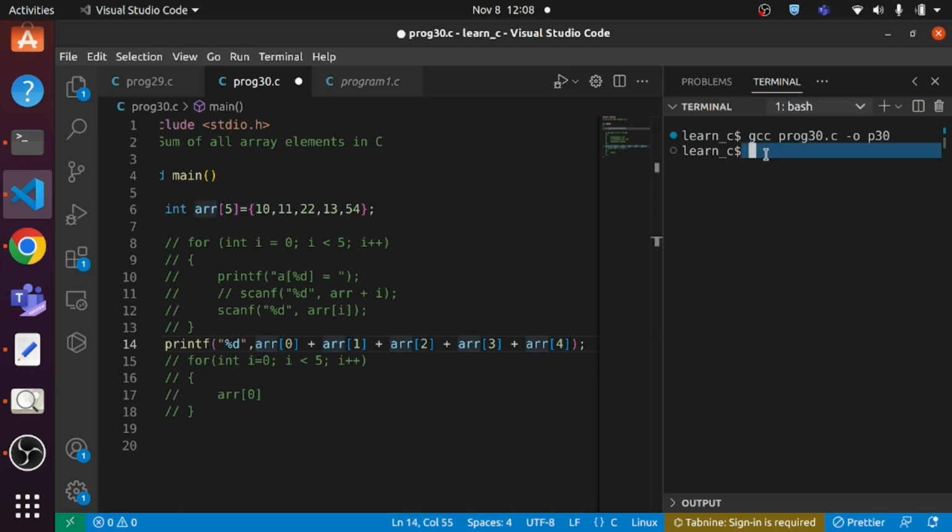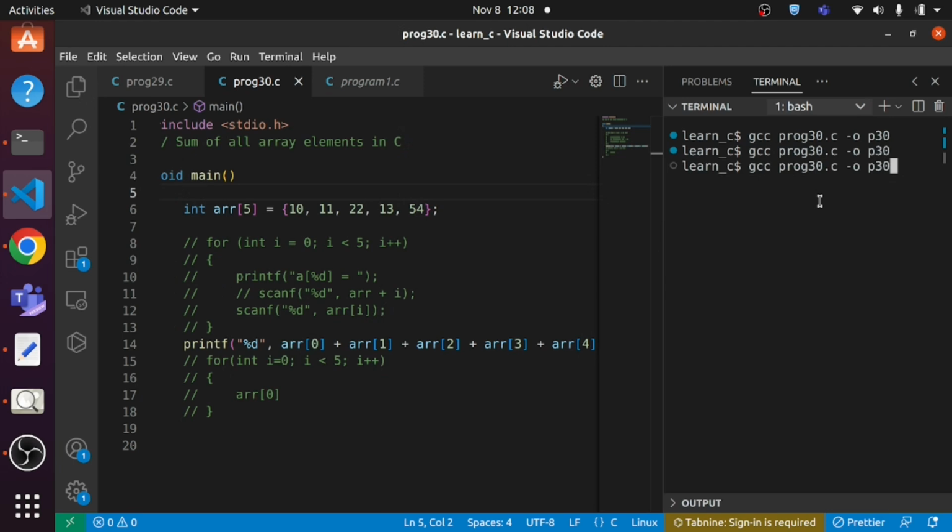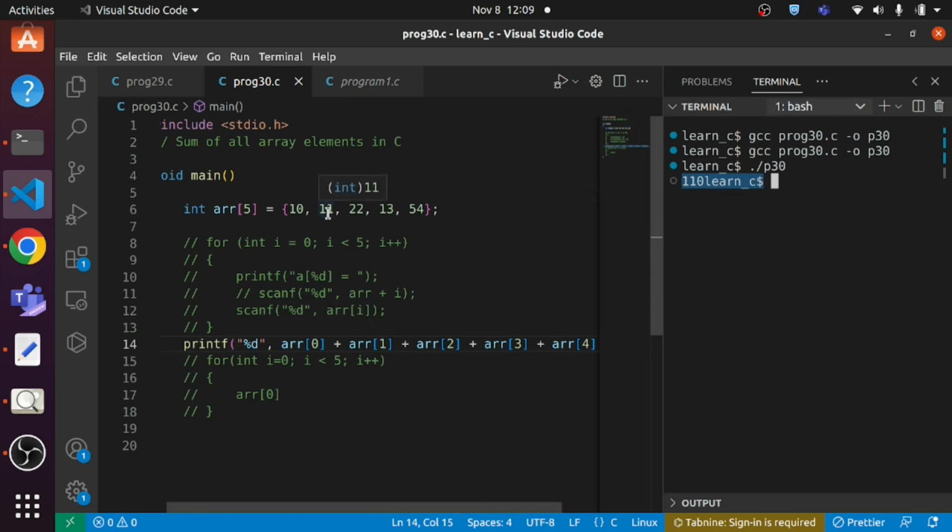So first we'll check. Dot slash p30. See, 110. So 110 is the result I got. So the program is done here.